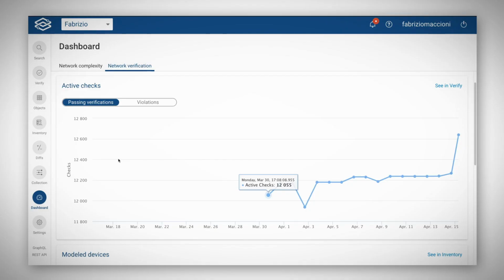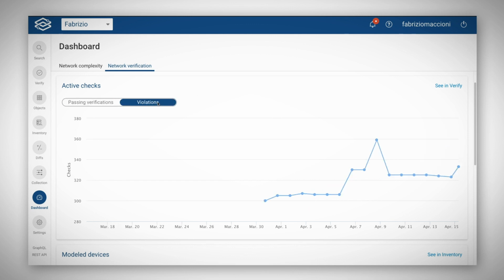Moving to the Network Verification tab, the Active Checks pane provides a historical view of the Forward checks configured in the Verify application. You can select the graph by checks passing or failing and see how many they changed over time.